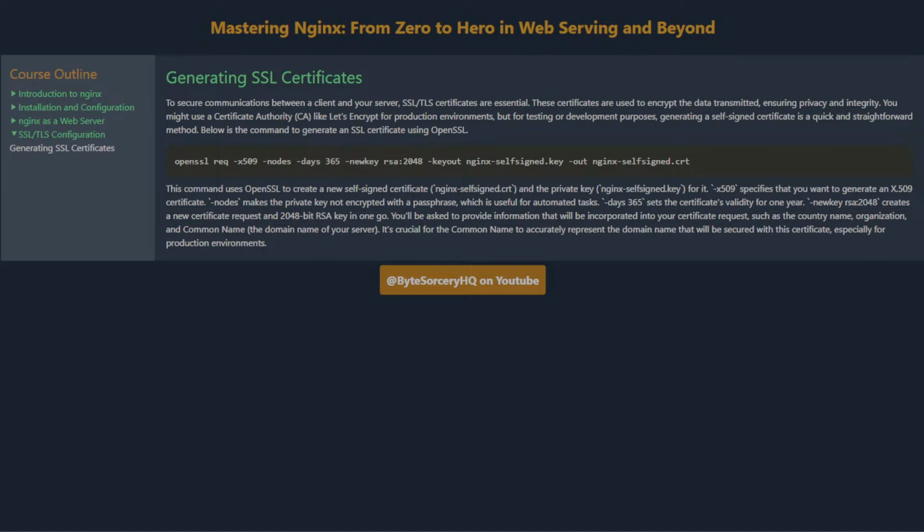Generating SSL certificates. To secure communications between a client and your server, SSL/TLS certificates are essential. These certificates are used to encrypt the data transmitted, ensuring privacy and integrity. You might use a certificate authority, CA, like Let's Encrypt for production environments, but for testing or development purposes, generating a self-signed certificate is a quick and straightforward method.